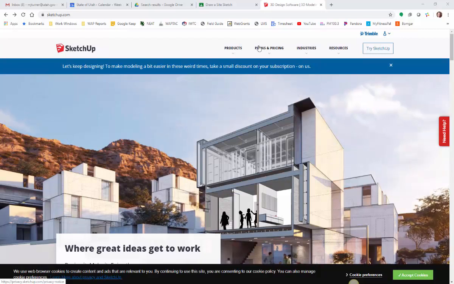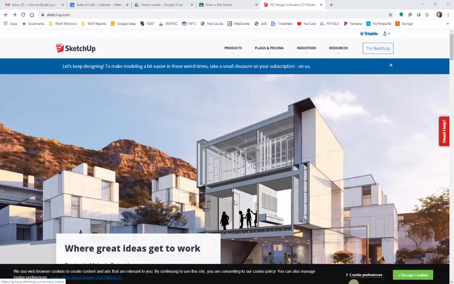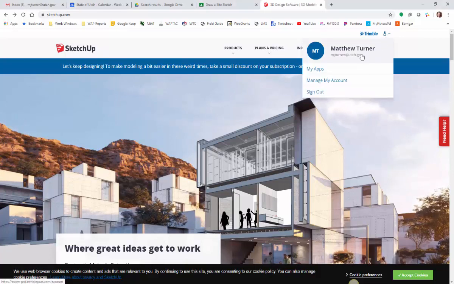So first and foremost, you're going to go to Sketchup.com, and the first time you go there, you're going to have to click on Try Sketchup. You'll have to tell them you're using it for personal use or professional use or whatever, and give them a little info and create a user profile, and then you'll be able to sign in.